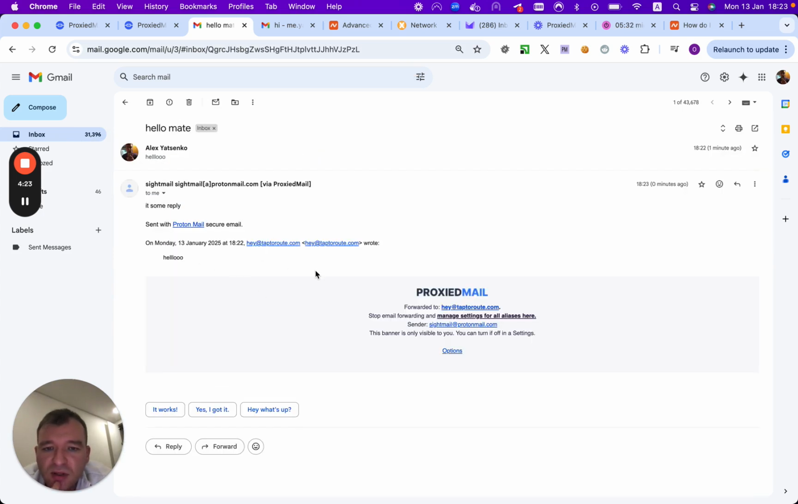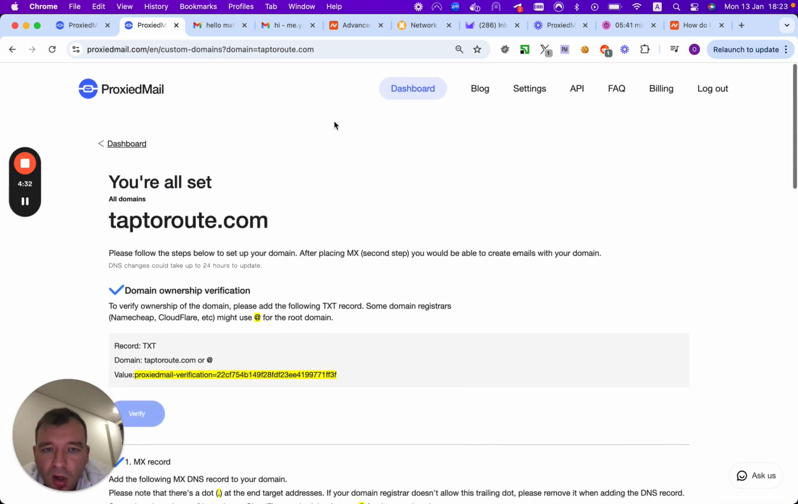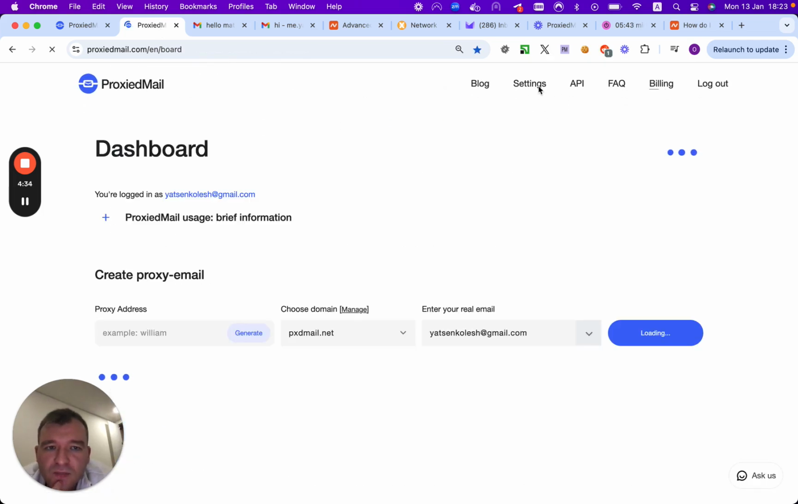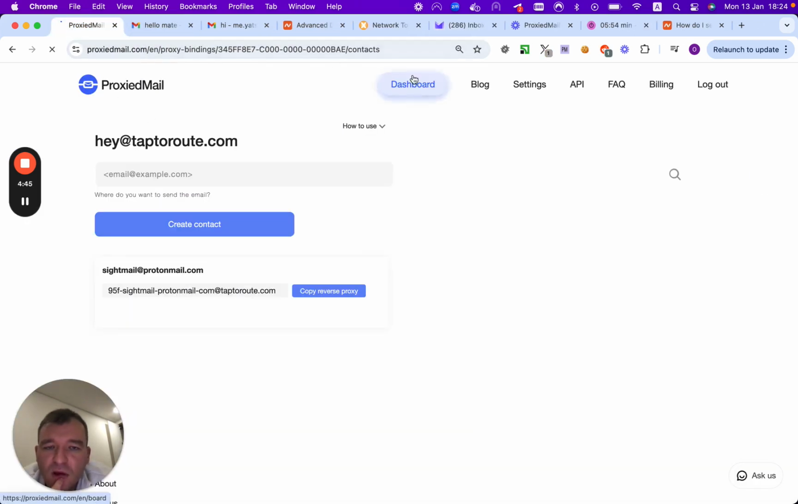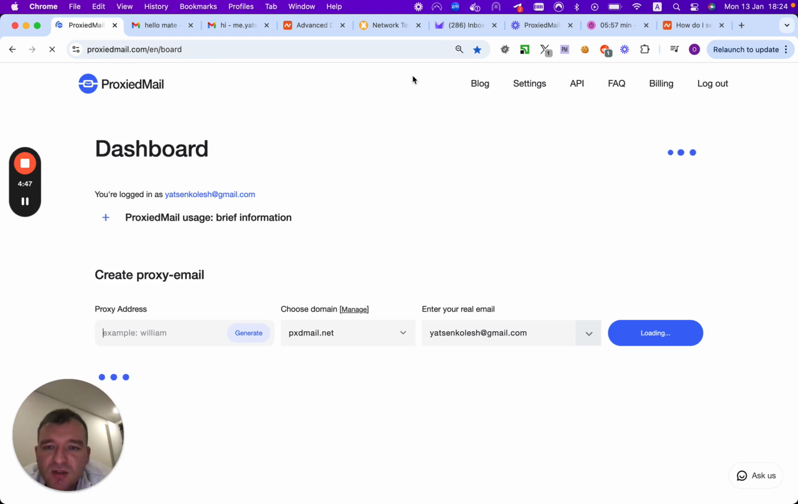So now we are receiving this as ProxiedMail users. We can also disable it in settings. No, I don't want to show you my settings, but you can just disable it in settings, because in settings you can choose there, like, no bother. It would be good. So basically that was it.